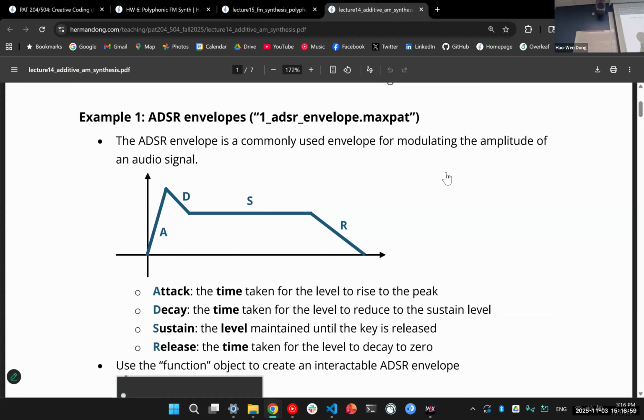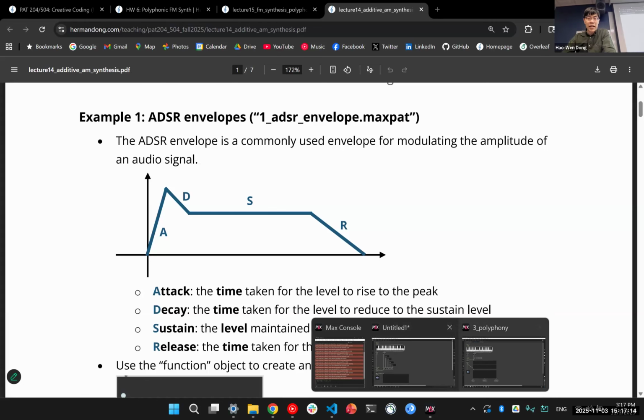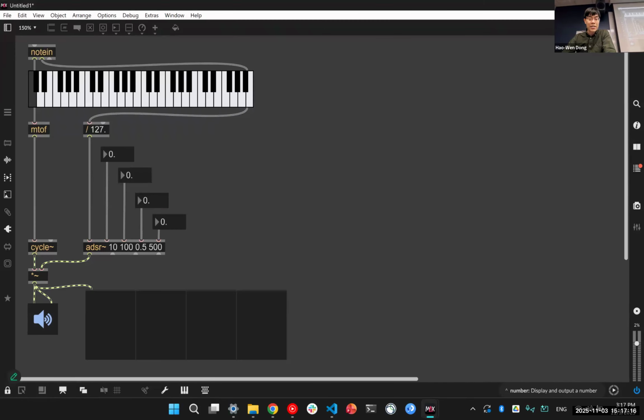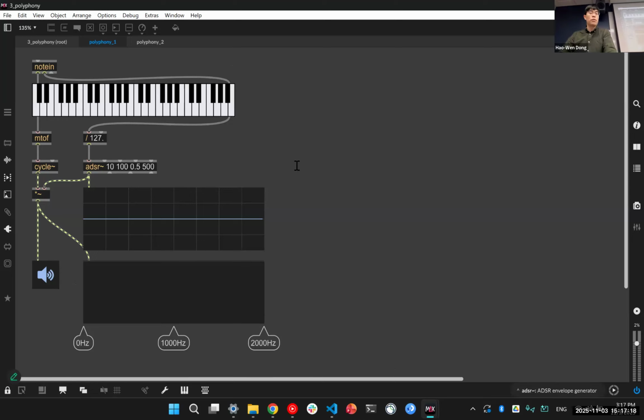Think of it as the key up, and then it will release. This time would be the release. So for ADSR, A, D and R are times, but S is a level. In this case, we can grab this adsr tilde object to do it for you. Attack will be 10, D will be 100, S will be 0.5, and R will be 500.